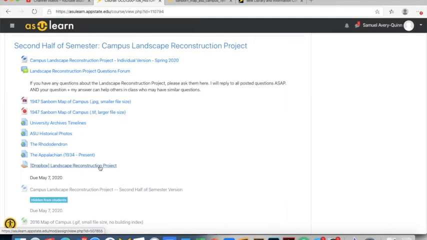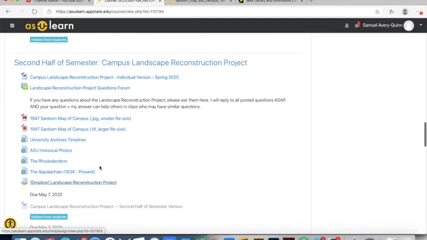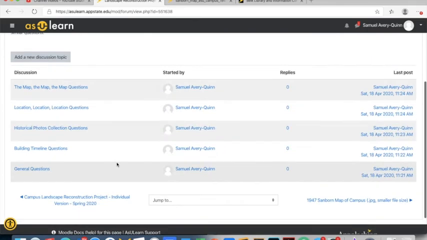Before we leave here, I want to point out finally, at the end of these resources, I also added a landscape reconstruction project questions forum. I want to try to use any questions you may have to help your fellow students. So if you have a question you're thinking, oh, I'm going to email Dr. Avery Quinn about that, well, you can. I'm not going to ignore your email. However, it would be much nicer if you posted your question to the forum. I will receive notifications when questions are posted to the forum, and I will do my best to answer those questions as soon as possible.